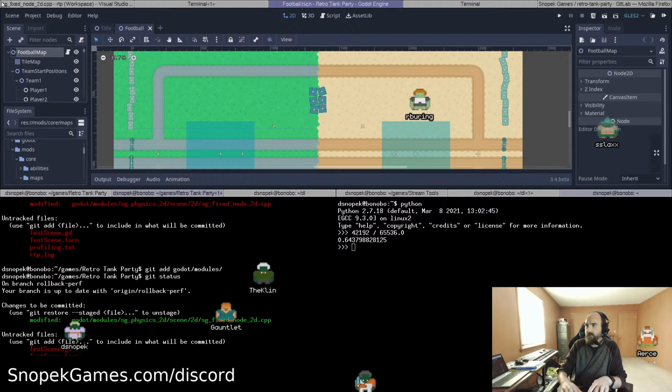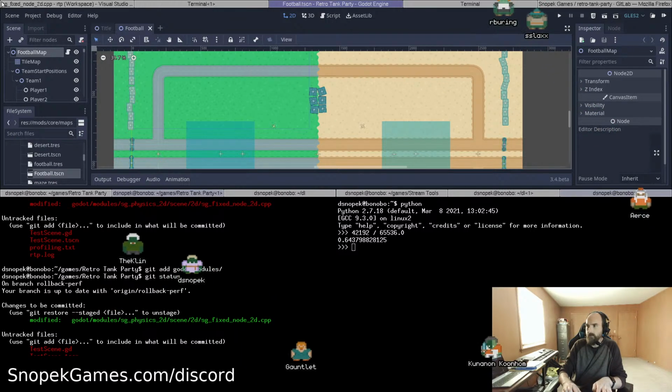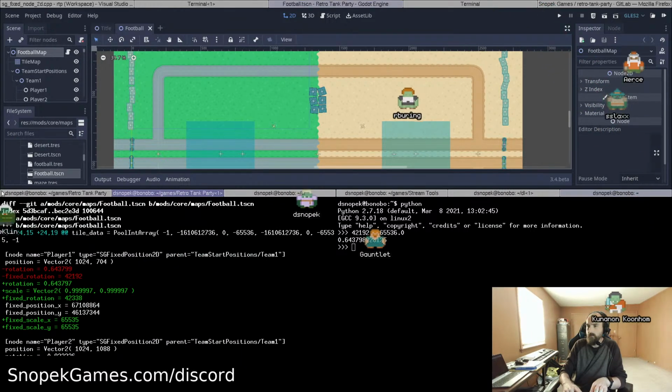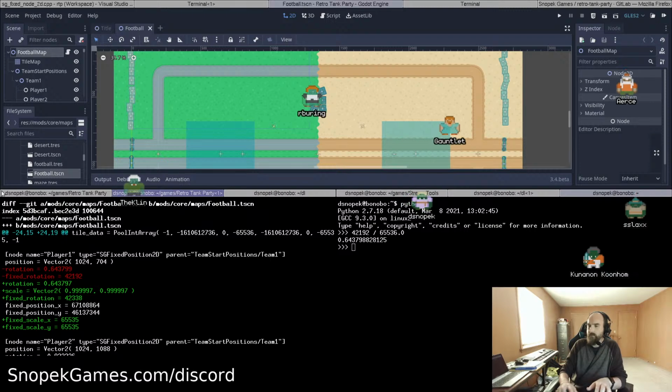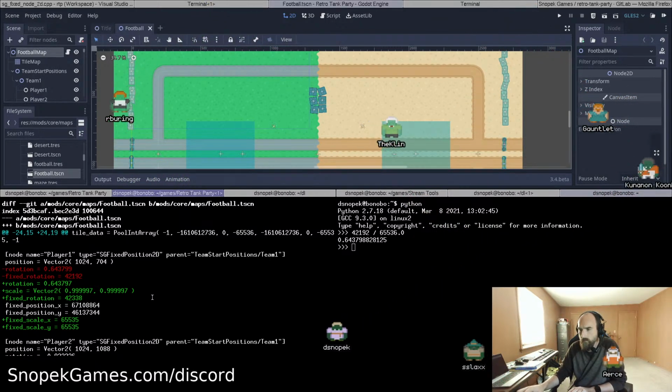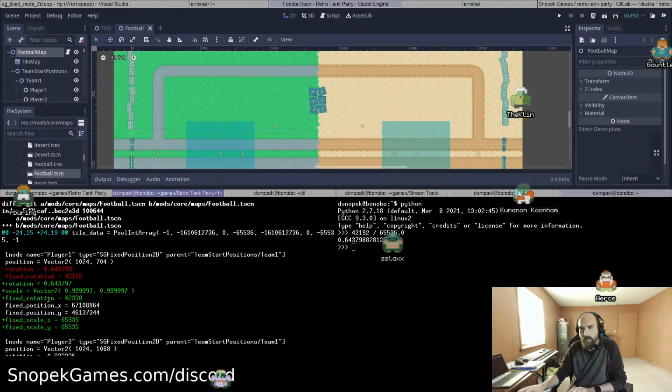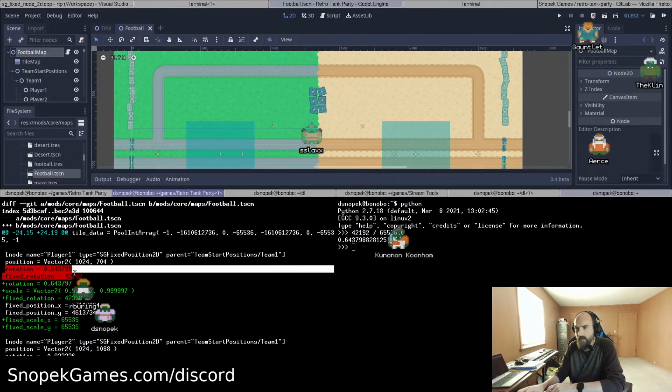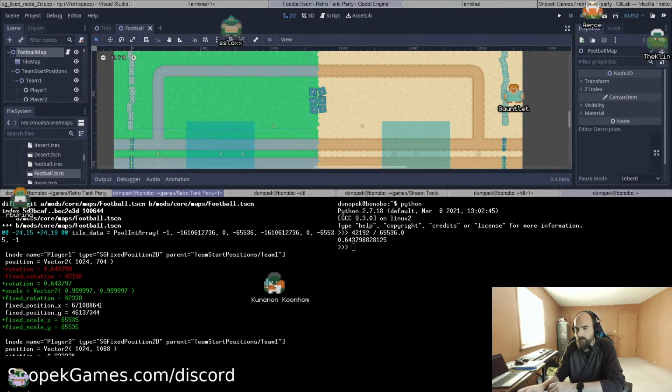Oh, I didn't save it. I need to save this scene. Let's see. All right, so there still are differences. Do they seem right, though? Or do they seem wrong? I still feel like both rotation and fixed rotation should not update.